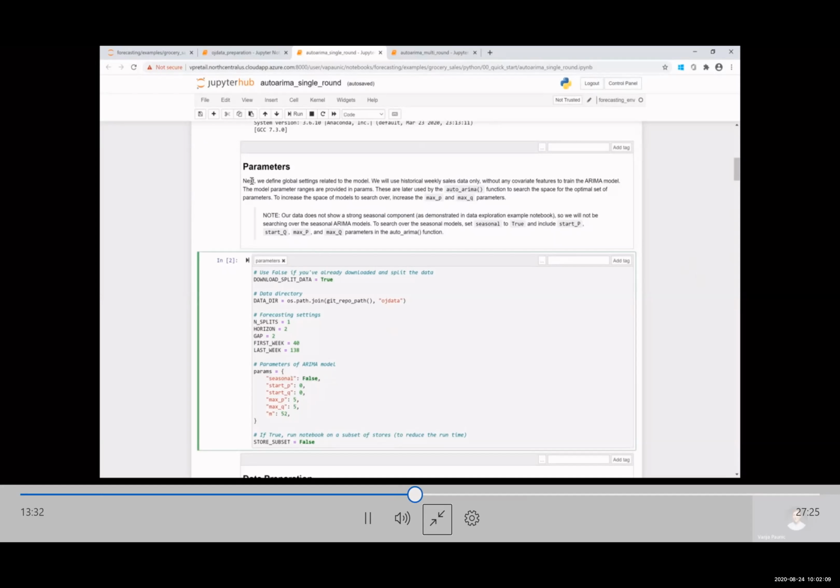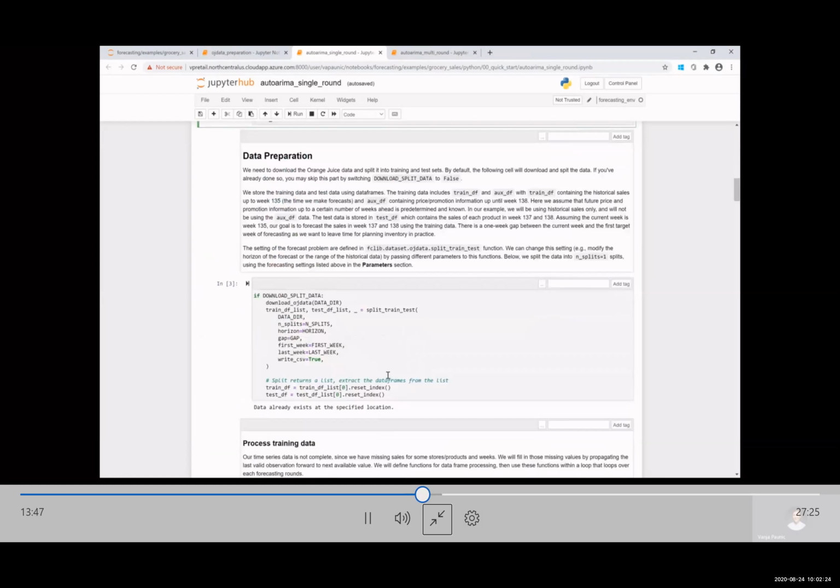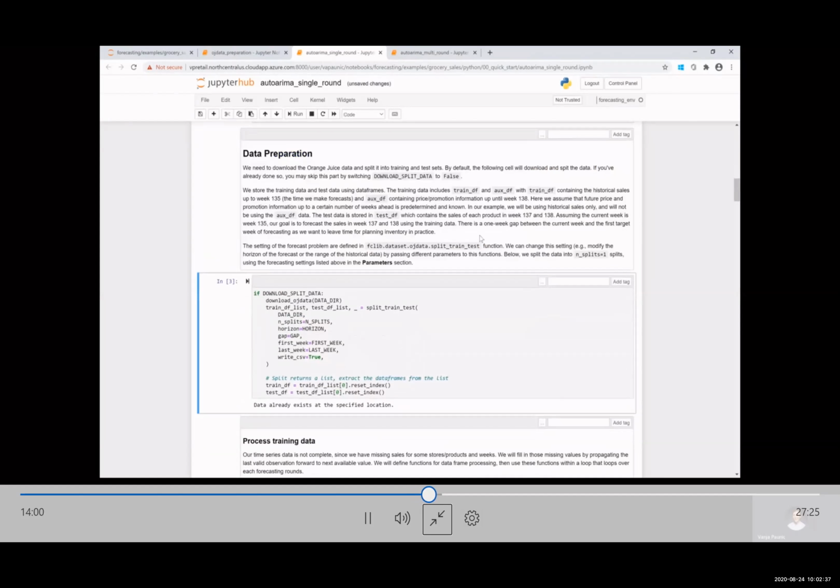So now we've demonstrated where you can play with the parameters of AutoArima model training, and we move on to the data preparation part of the notebook. This is again where we use the split train test functionality of the FC library provided in this repository, where we split the data into training and testing.